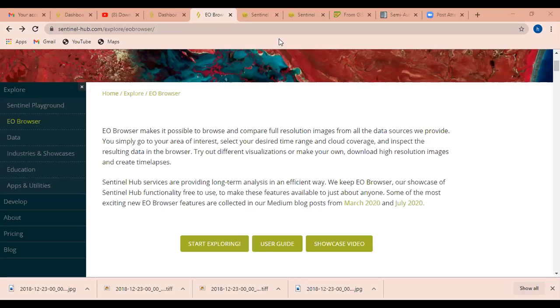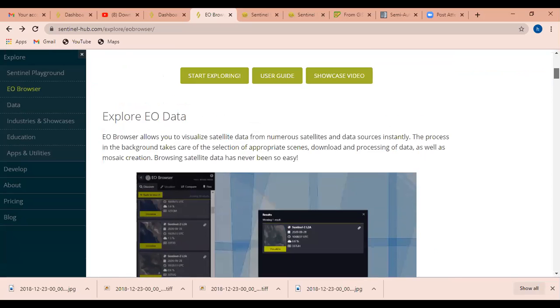And we are going to use a very free browser called the Earth Observation browser. It's really very easy to use, but you really need to know how you are going to use it and for what purpose. I can give you one example. This remote sensing data, if you know how to use it, I mostly use for classification and mostly change detection.